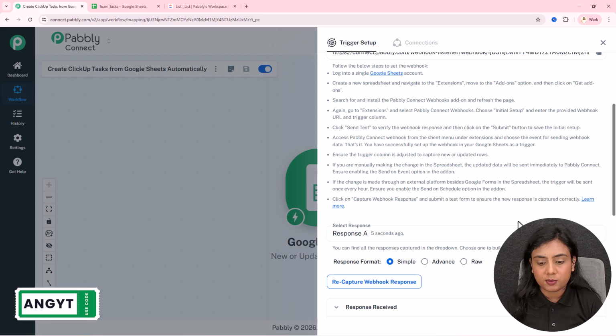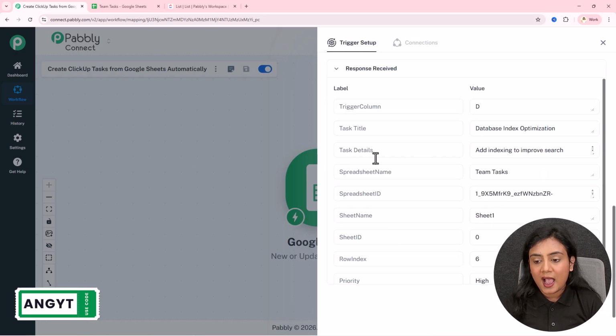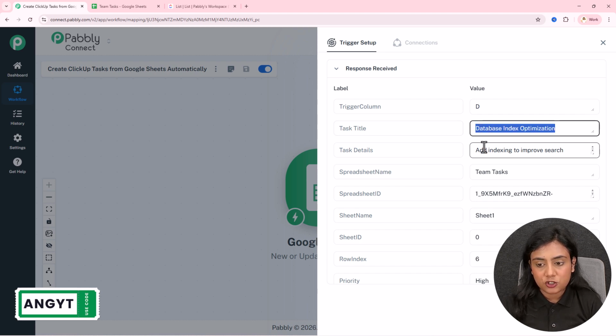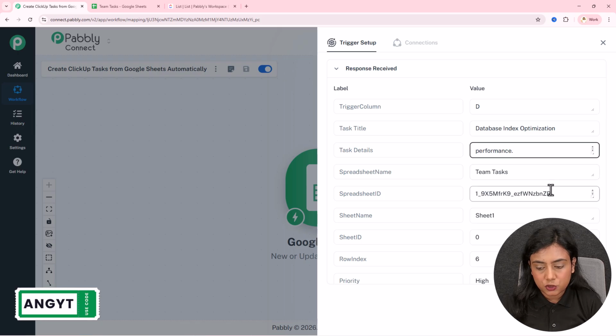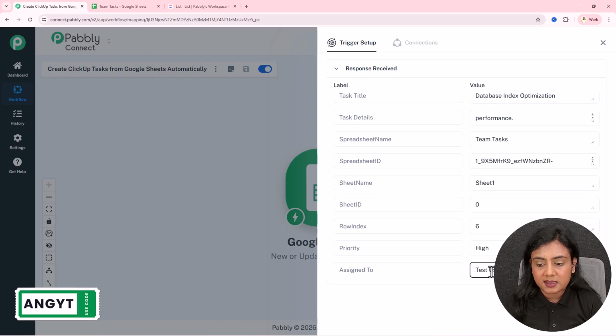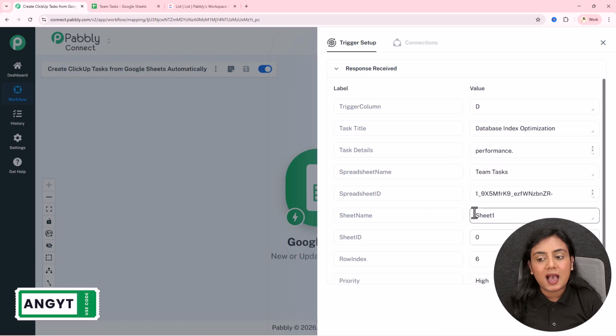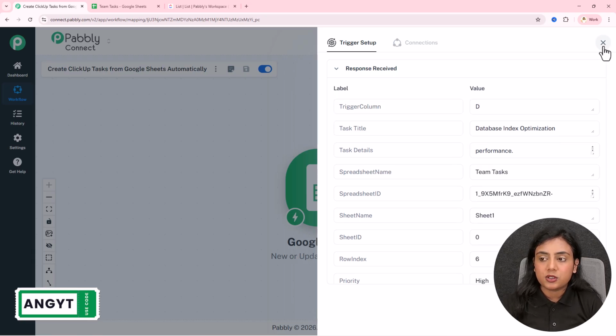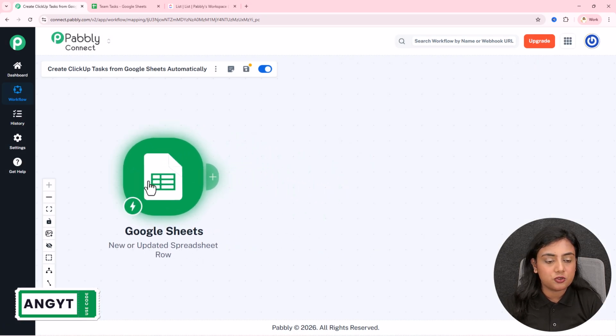Now let me go back to my workflow and scroll down. And yes, you can see right over here, the response has been captured in my trigger. Title is the same, database index optimization. You can see the detail is the same description. Priority is high and the assigned to is test user. As now the response has been captured in the trigger, Google Sheets is connected to Pabbly Connect.